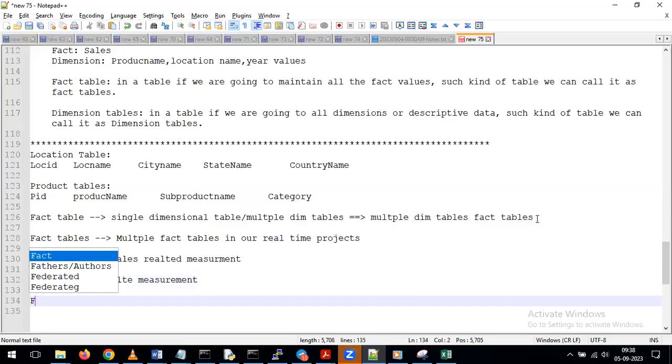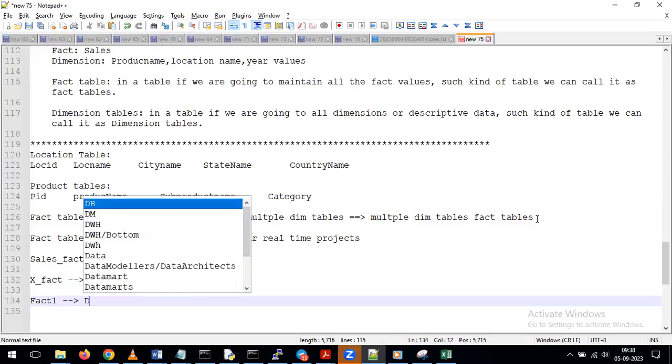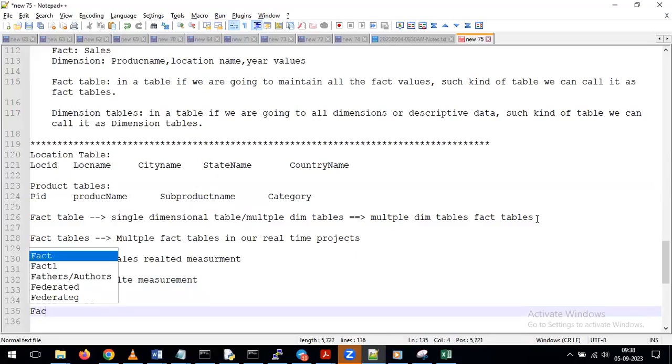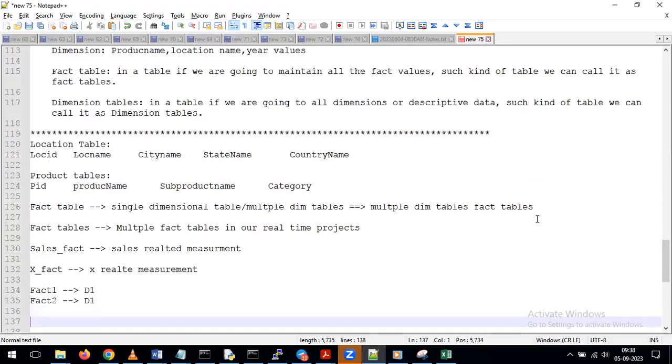Now you tell me, for example, we are having the fact table 1. This fact table 1 is having a relationship with the dimensional table 1, and we are having the fact table 2, and this fact table is going to have a relationship with the same dimensional table 1. Is it possible or not?